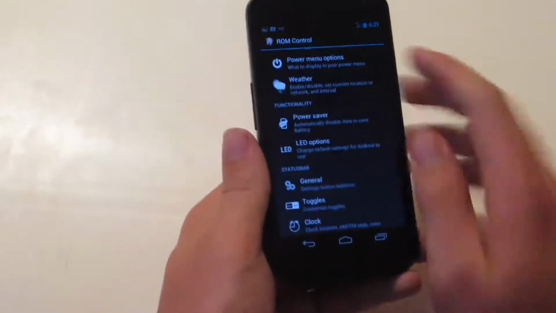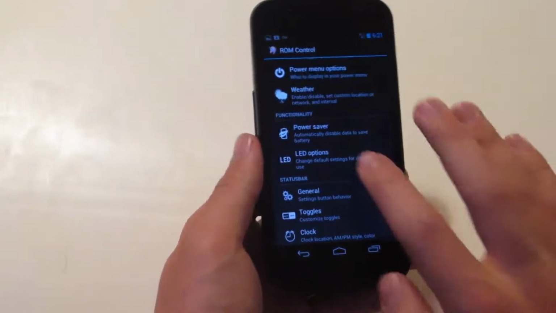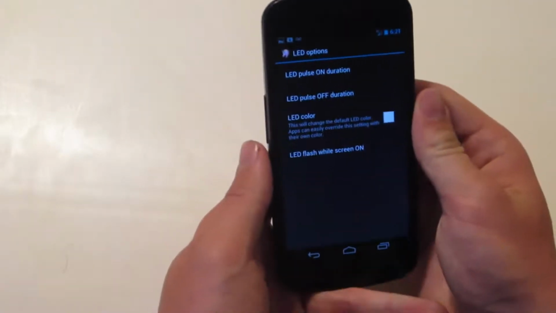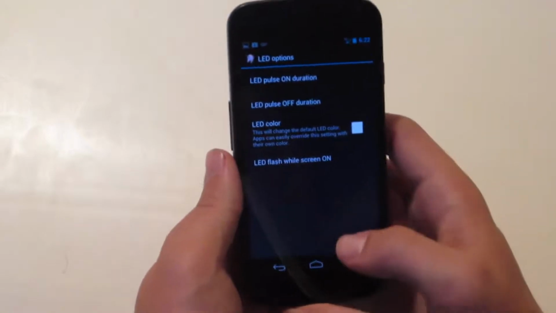LED options, so there's a little LED right down here, and you can actually change the color of that and when you want it to pulse on and off, and you can also have it flash when the screen is on.